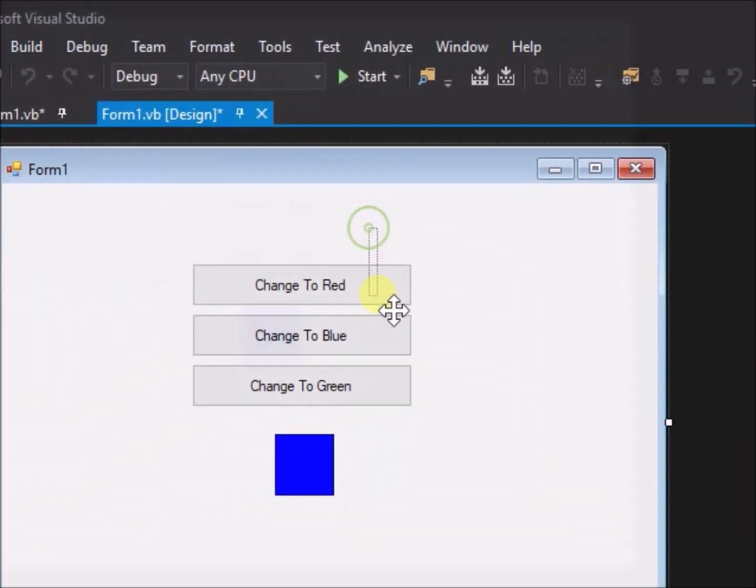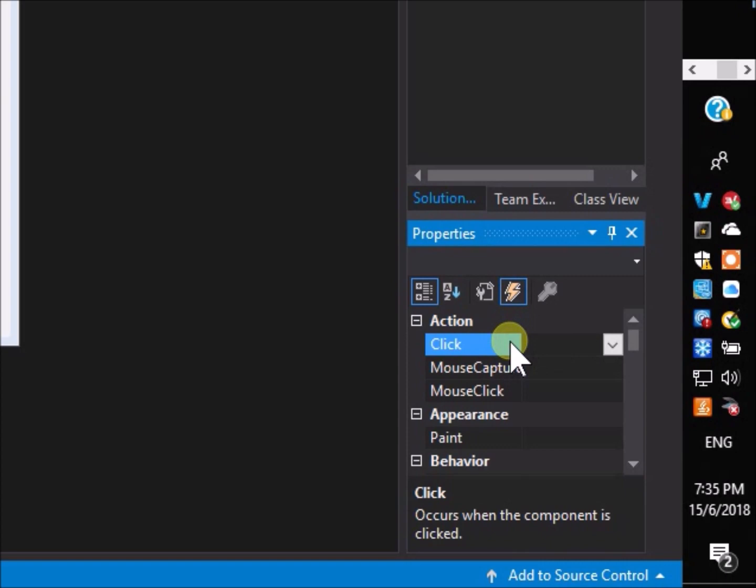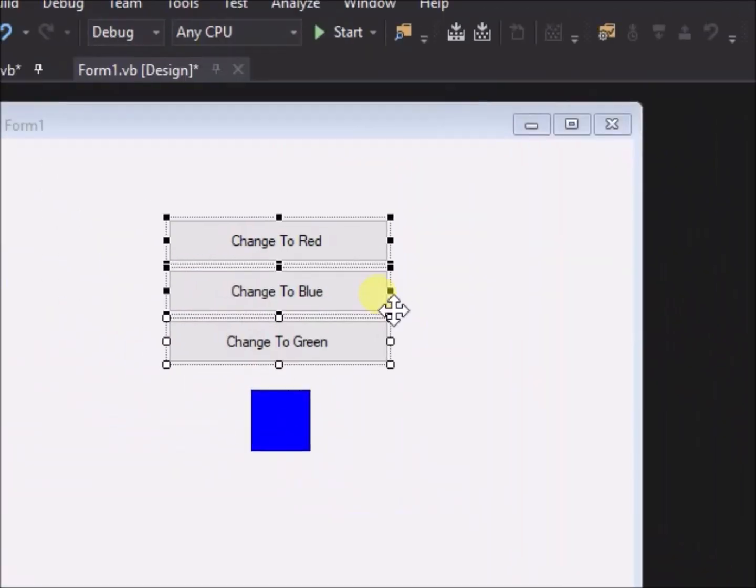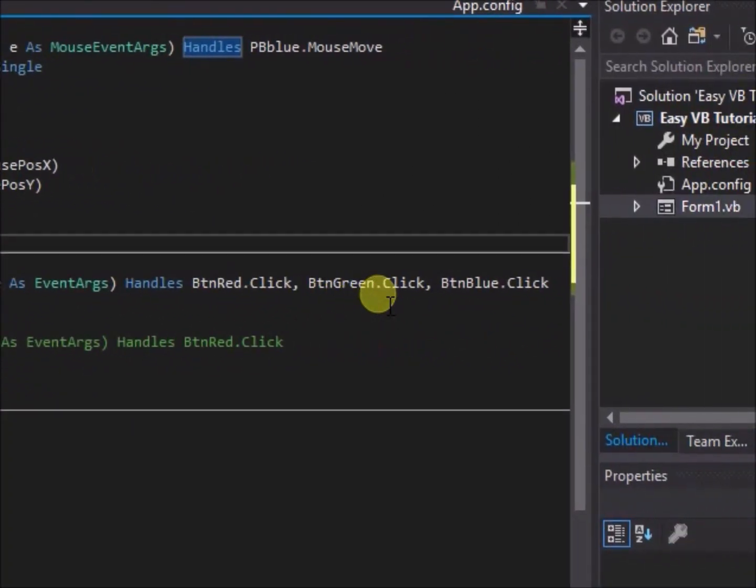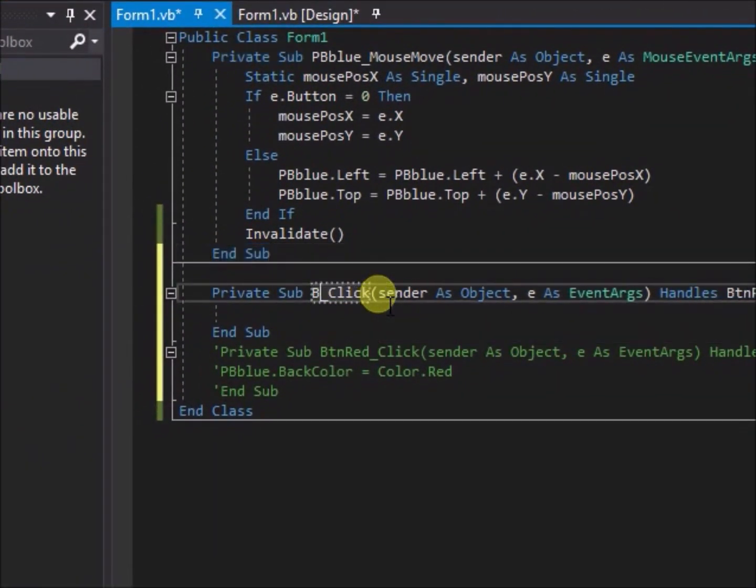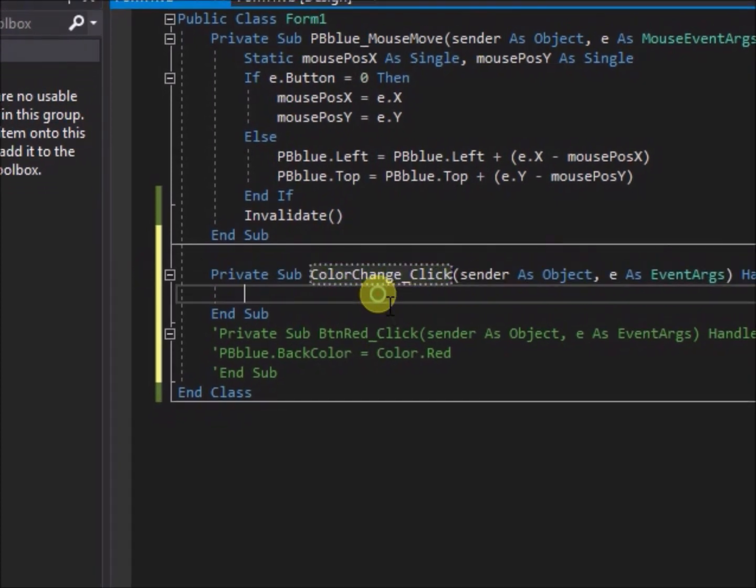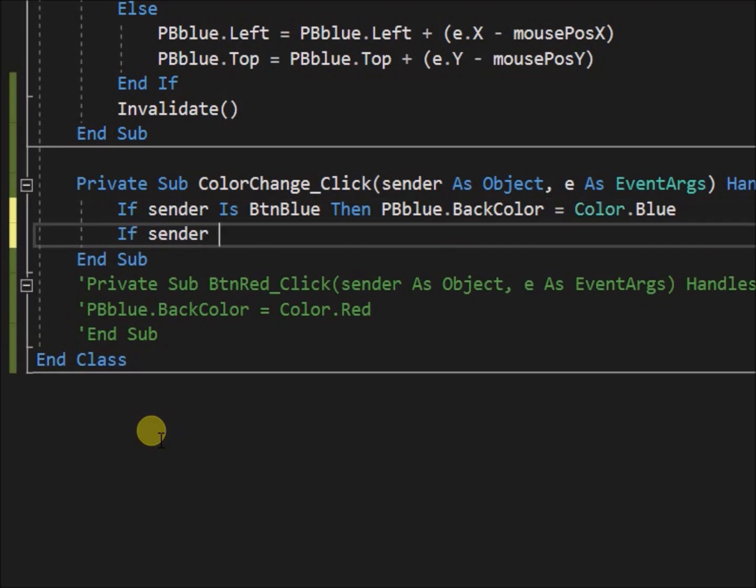Select all three buttons. Go to the event handler and select the click event by double-clicking it. It can be observed that this action creates a click event sub that handles all three buttons. Change the name of the sub to color change. Write the code for the sub. If sender is BTN blue then pbblue.backColor equals color.blue. Repeat this code for BTN red and BTN green.